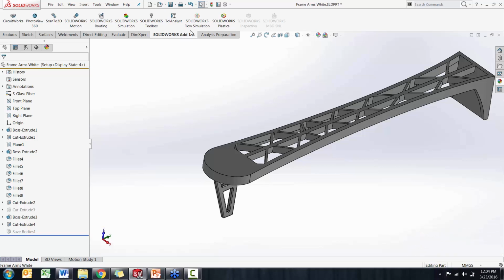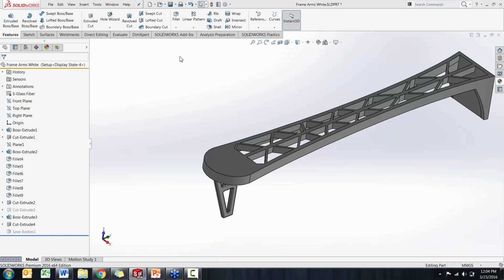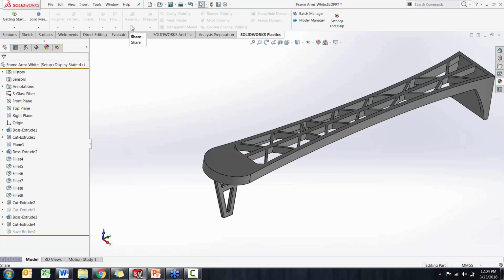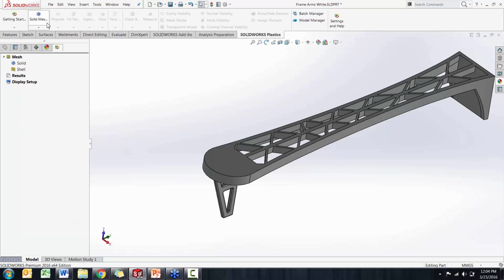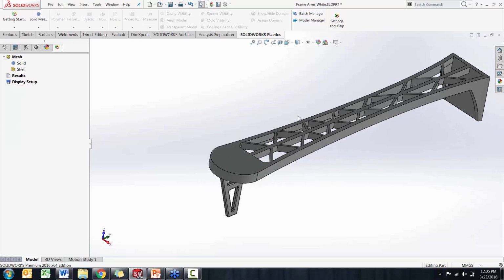If you move into the add-ins tab and check the SolidWorks Plastics button, a couple of things happen. The command manager ribbon updates to have the SolidWorks Plastics Manager, and the feature manager tree also updates to have the SolidWorks Plastics Manager. This way you're able to set up your injection molding simulations within just the CAD interface.